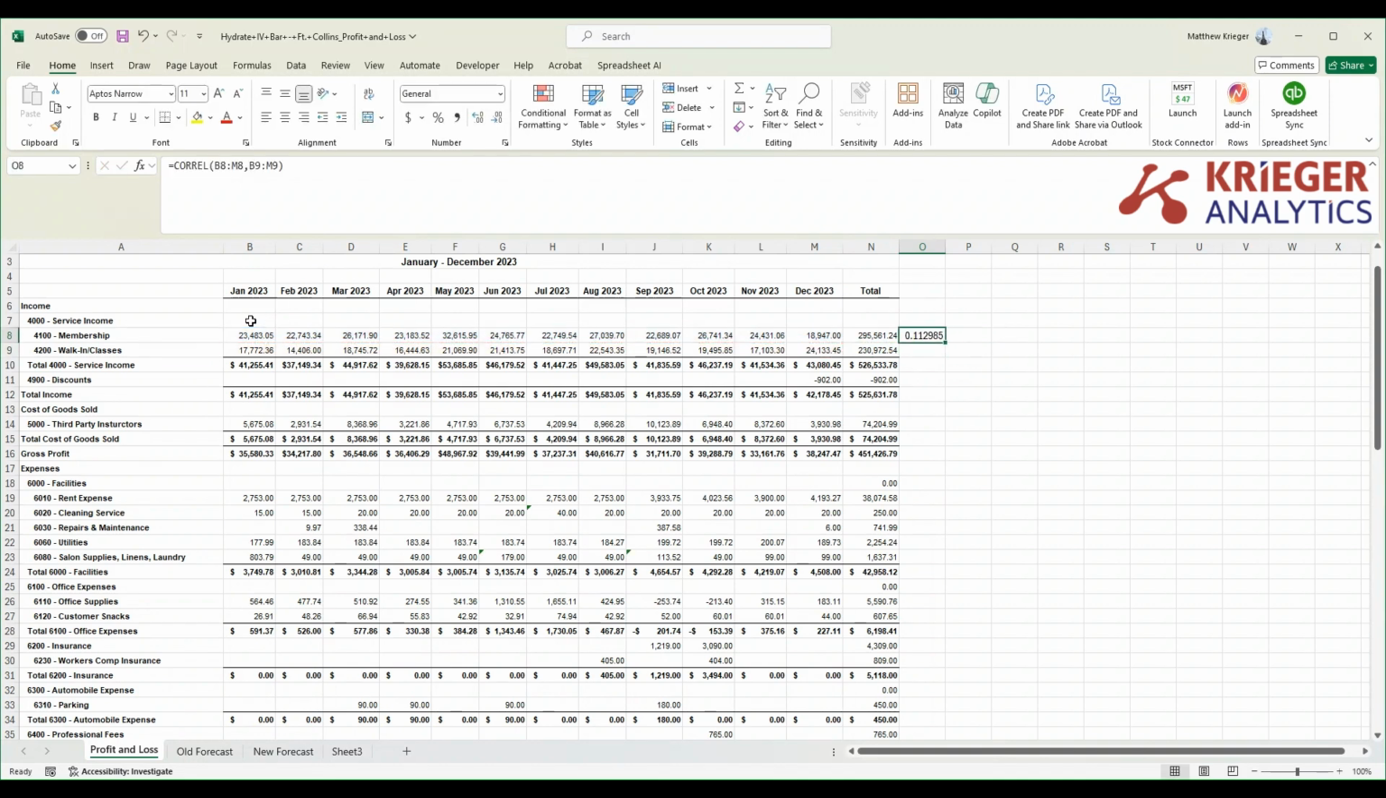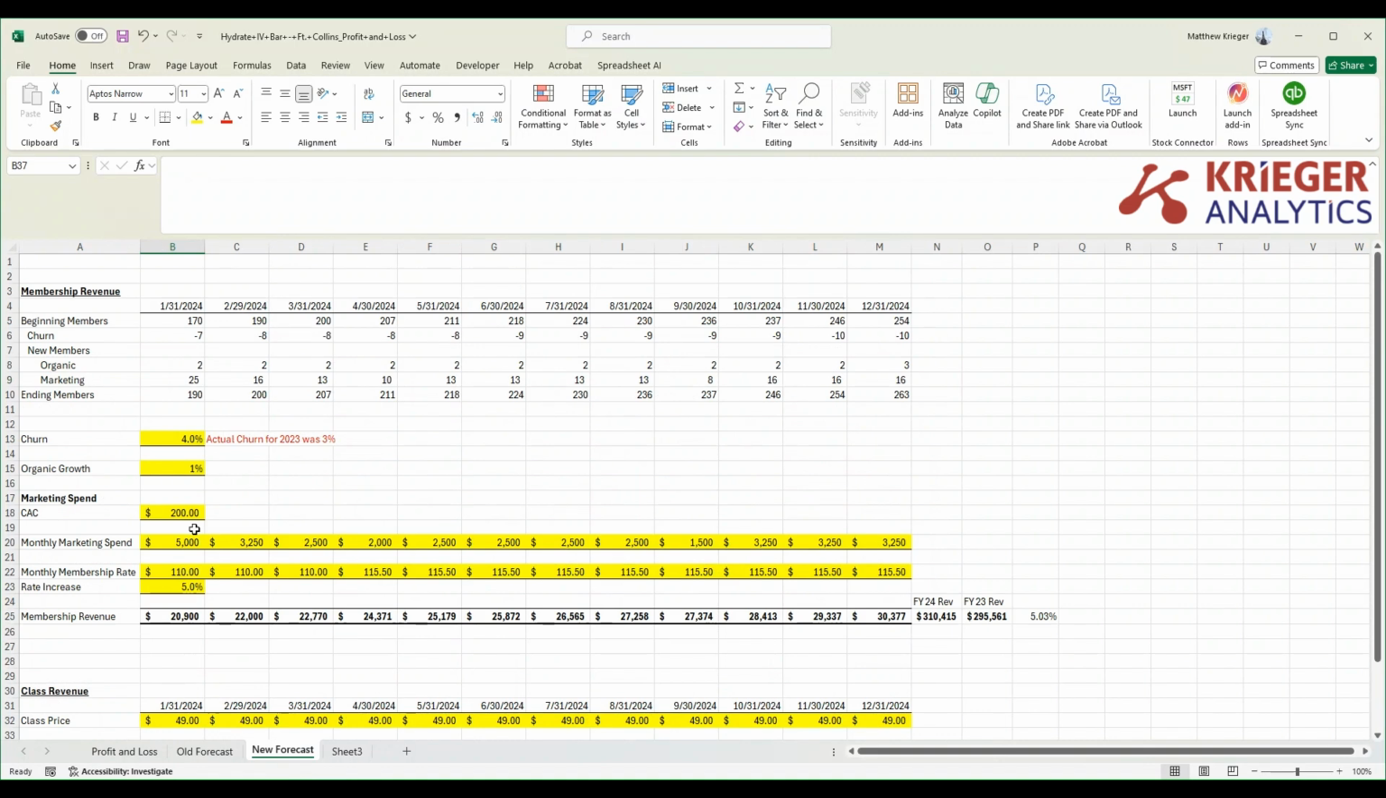So not very highly correlated. Something near a 1 shows that it's very highly correlated. As we decrease from a 1, it's going to be less and less correlated. So we don't have too much correlation. In other words, we can't necessarily base too many of our assumptions off of what we did with membership. So we're going to go back here to new forecast.